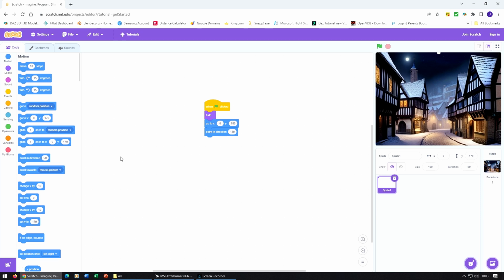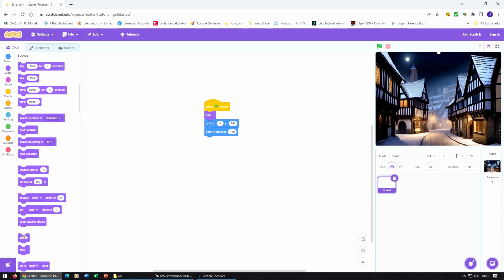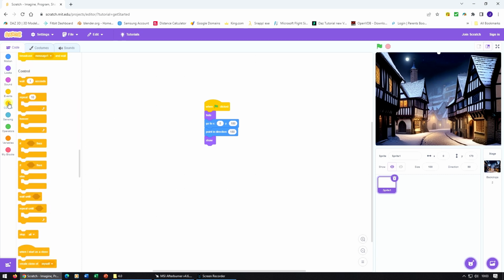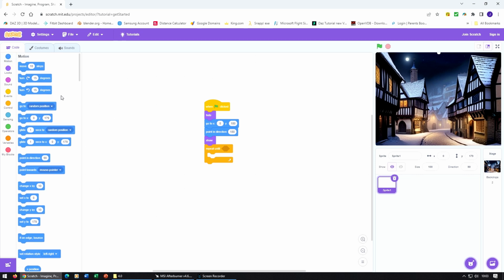At this point then we're going to show our sprite, so it's going to Looks and then Show. And then what we're going to do is get this to move until it touches the bottom. So on the control, we're going to use repeat until. We're going to go to Motion and we're going to tell it to move. And for this one I'm going to use 7 steps. So you might change that later. For now we'll go with 7.